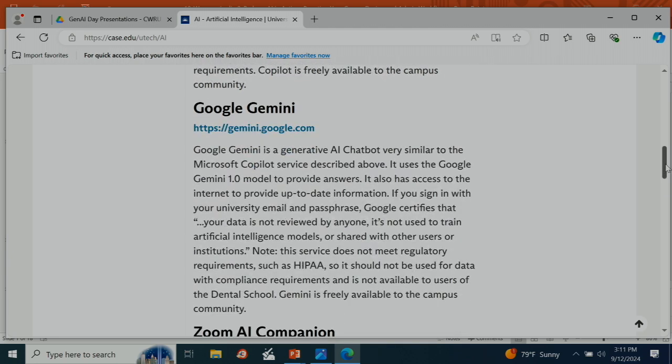The big announcement is, as of today, Google Gemini is available to the campus community. Google has finally added data protections to their service, like Microsoft, where it's not being used to train models. Humans don't have access to the data. So that happened on August 30th, and therefore we're now able to offer Gemini to the campus community. This is another basic Gen AI chatbot that you can use and ask questions.